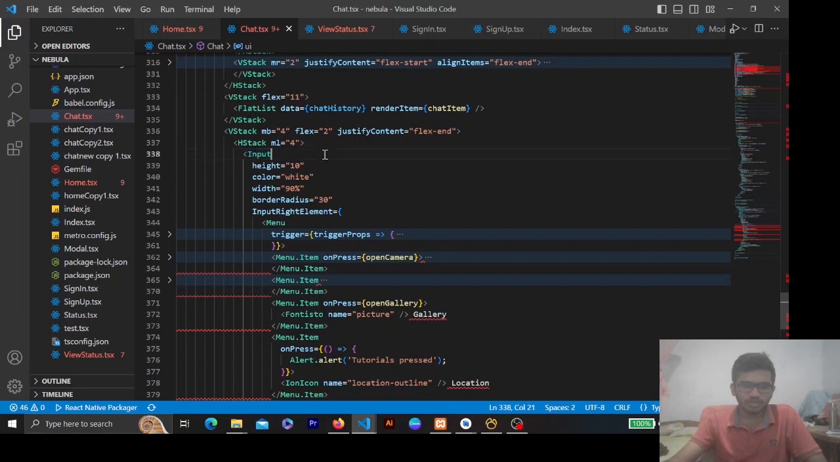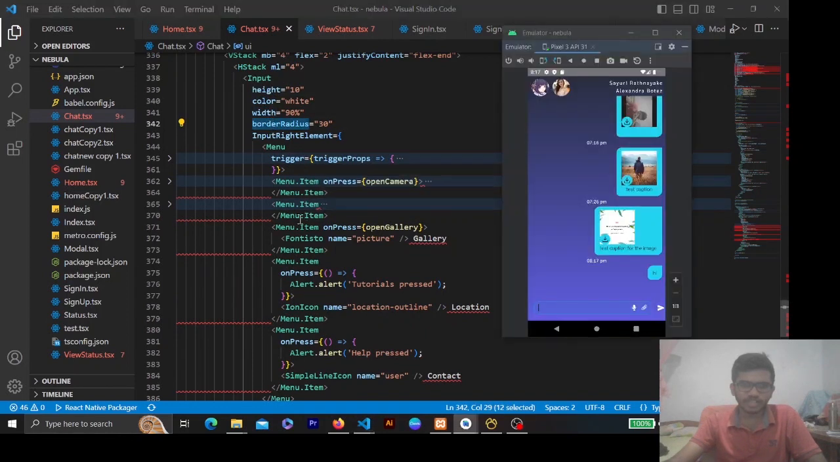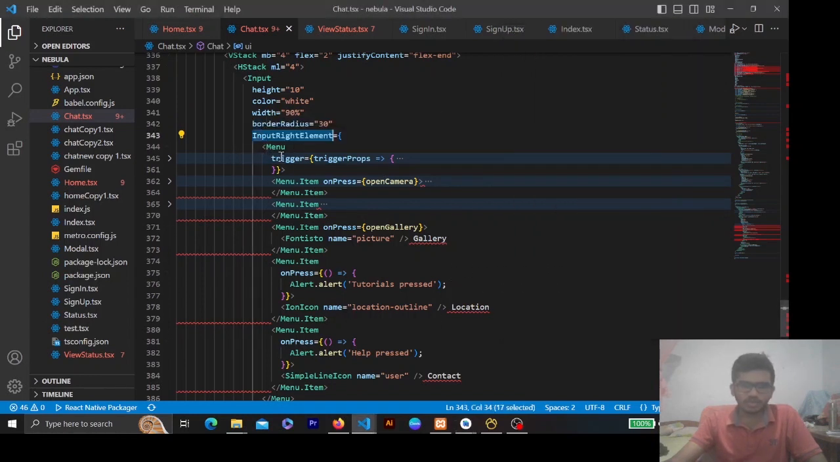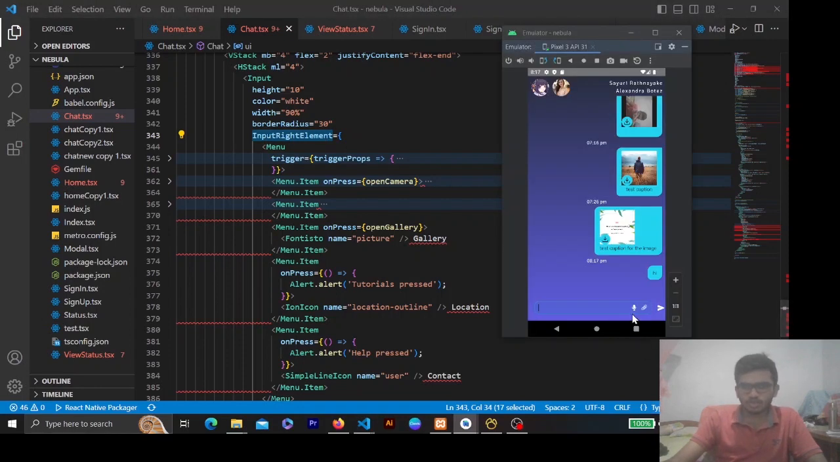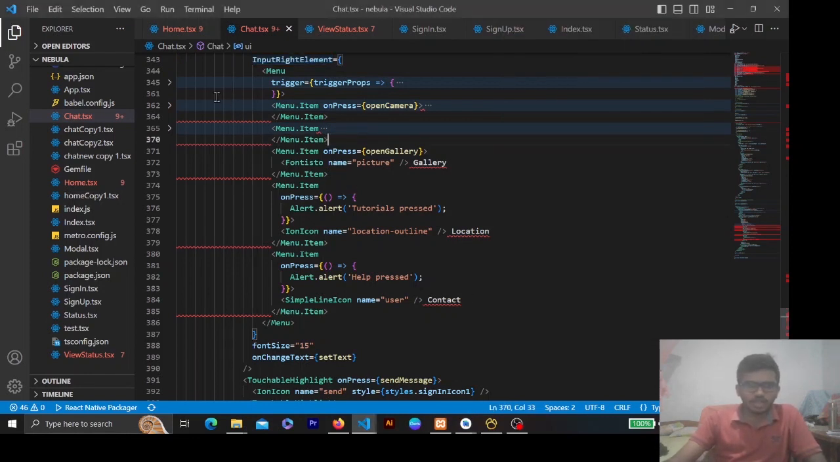So input is a native based component. Here you could pass props like height, color, width, and border radius to style this. And I have specified a prop called input right element to make these two elements inside this input component.